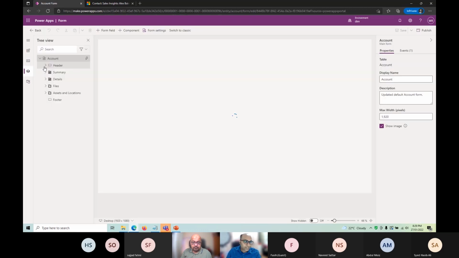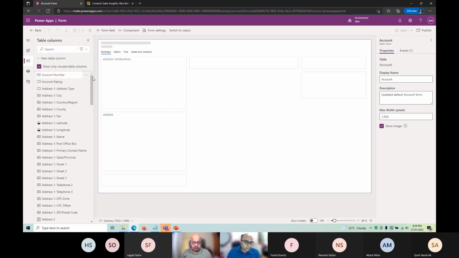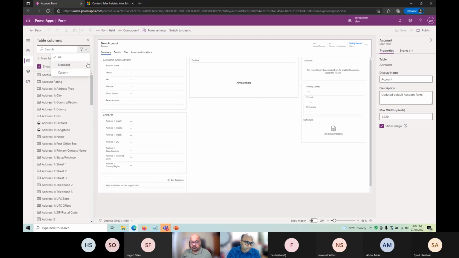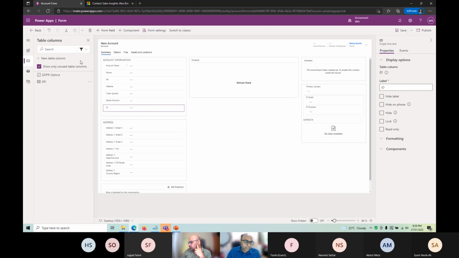Here I can search for the column that I want, and I can simply drag and drop it here to show it. I can search using something like ID, or I can go to custom and it should show all the custom columns available. For now I will just add it here. Once I add it, I have to save, and once I save it, I can then publish. We can also create the field from this window. This is another way.